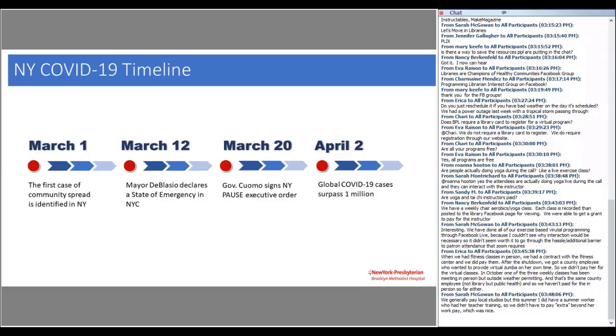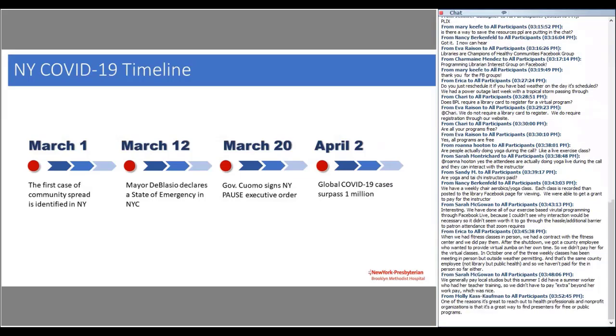As Sarah mentioned, New York City was the epicenter of COVID-19. So while we were expanding and strengthening our partnership with the library, the pandemic was unfolding. Here's a timeline. I think everybody is familiar with it, but I just wanted to illustrate that at the same time that we were working on our plans for the rest of the year, COVID was unfolding before our very eyes. Next slide.